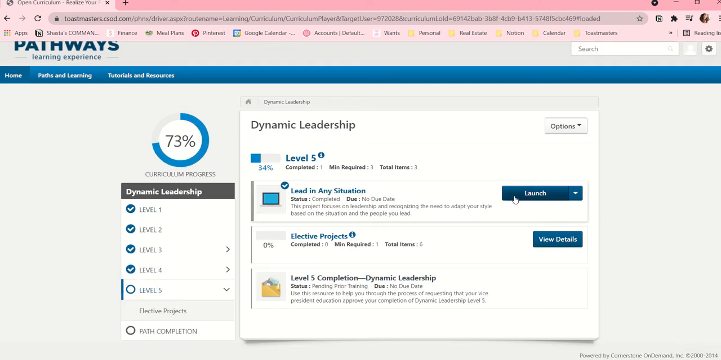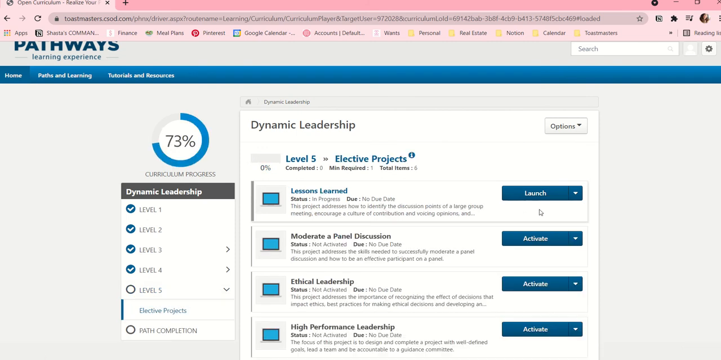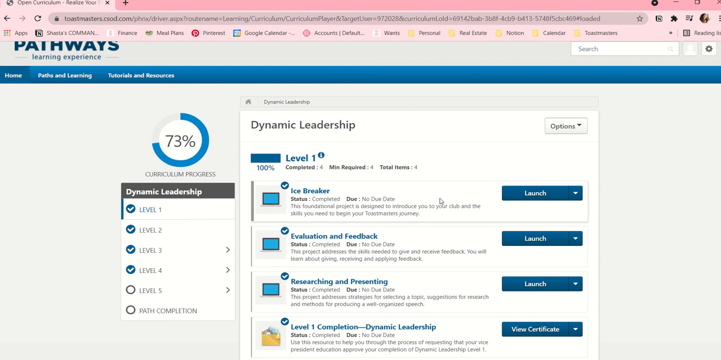Let's try level 1, level 5, the one that I haven't done yet. So you're actually going to have to click activate and then launch. Okay, so let's go back to level 1. As you can see, for each level, you would have different assignments.